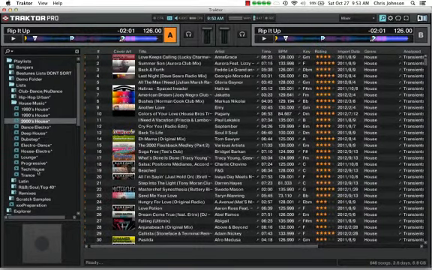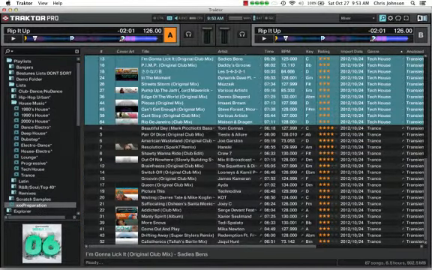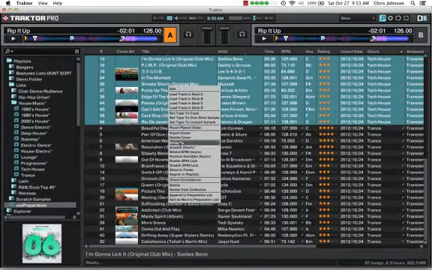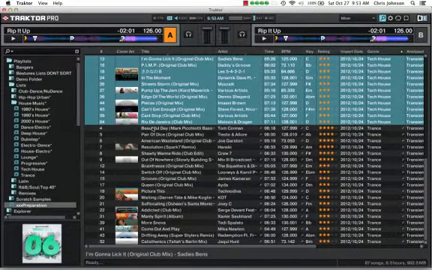Once I drag a song over into the playlist, remember to go back over into preparation, right click, and delete these songs out of your playlist. And then continue on with the rest.